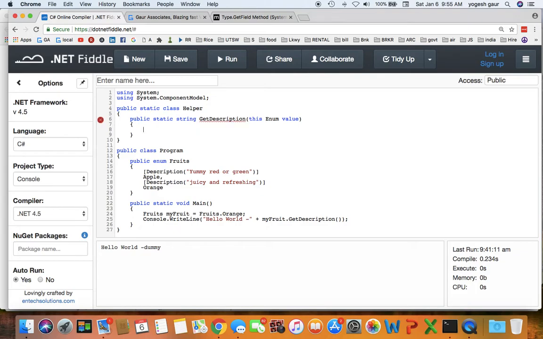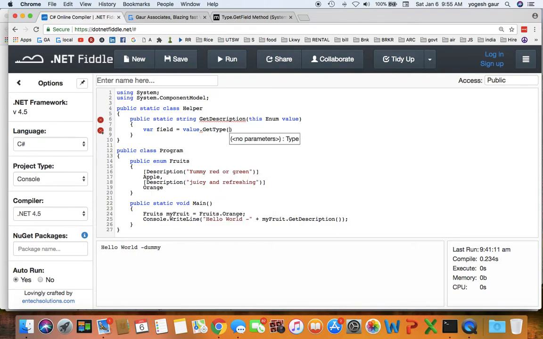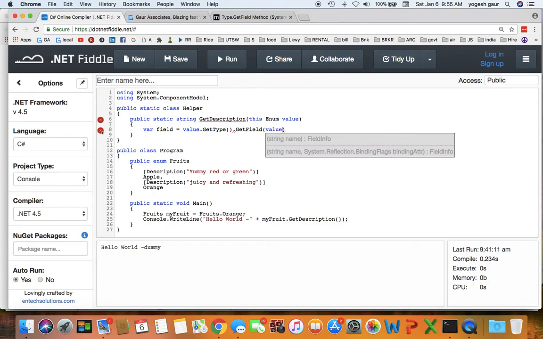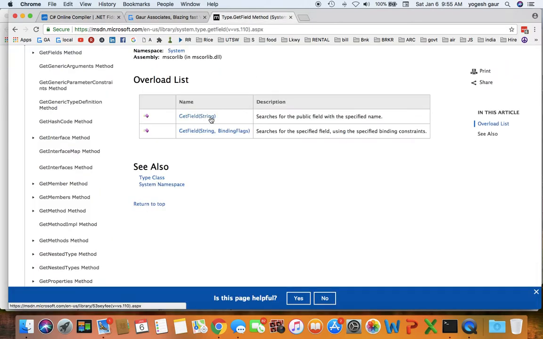So let's get started. First thing you want to do is to get the public field. And the way to get it is you take the input parameter value and you can get type, and once you have the type you can call a method called GetField on it, and GetField would essentially be the value you are using here as a string. So this should basically get you the public field that you need, and you can look at the method: searches for public fields with a specified name.